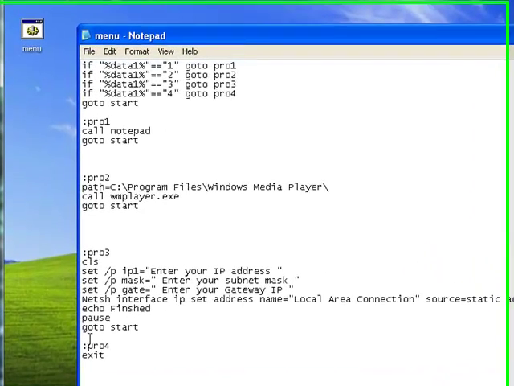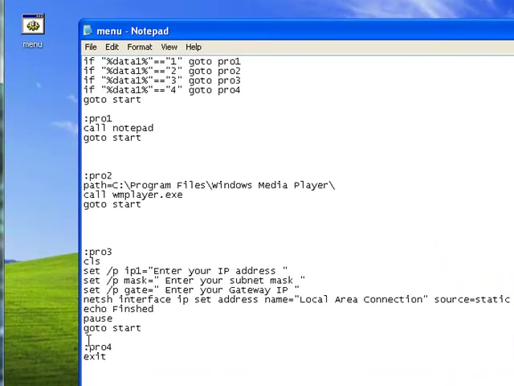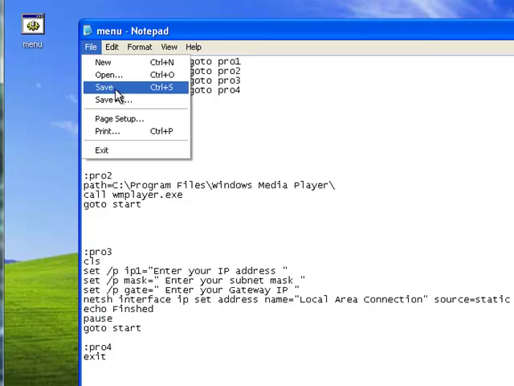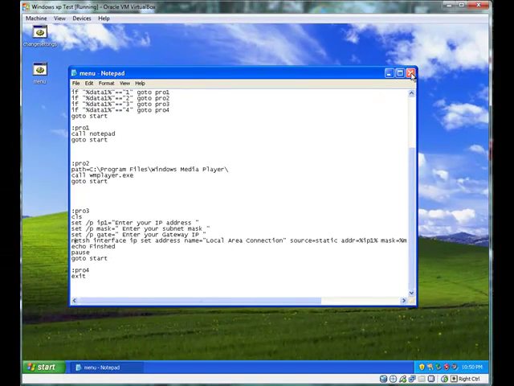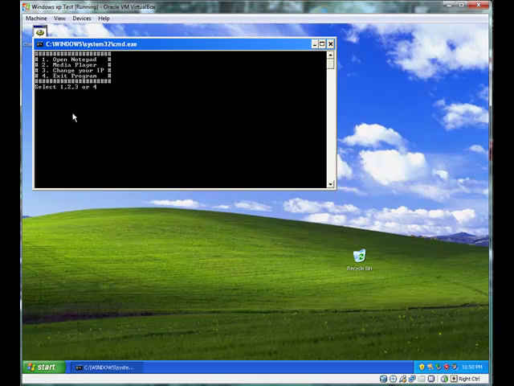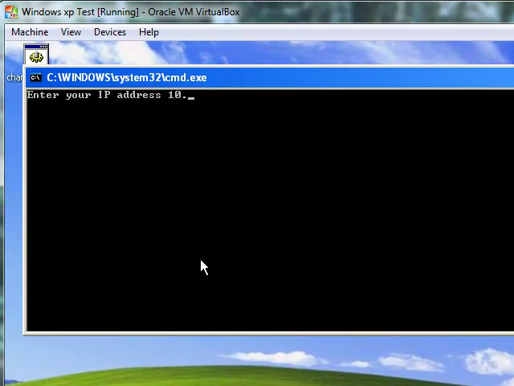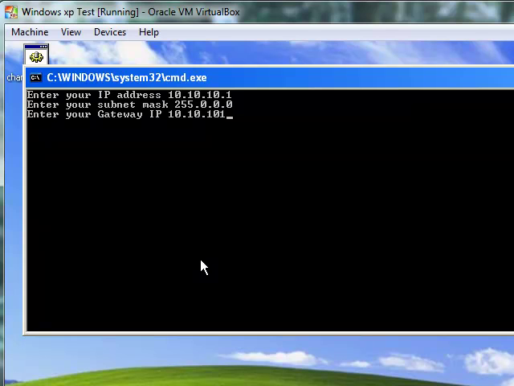Well, the only thing I see here is that it's a capital NetSH. Let's see if it'll accept that. Let's go back through it one more time. Change it from a capital to a lowercase. Number 3 again. 10.10.10.1. And then 255.0.0.0. I'll make that 10.10.101.1.